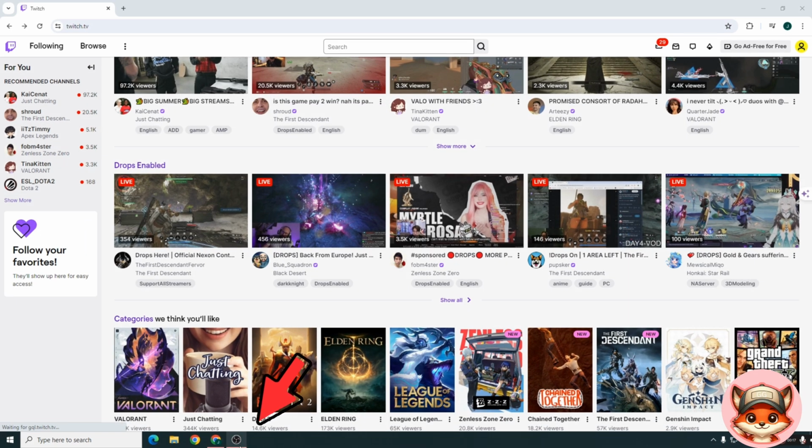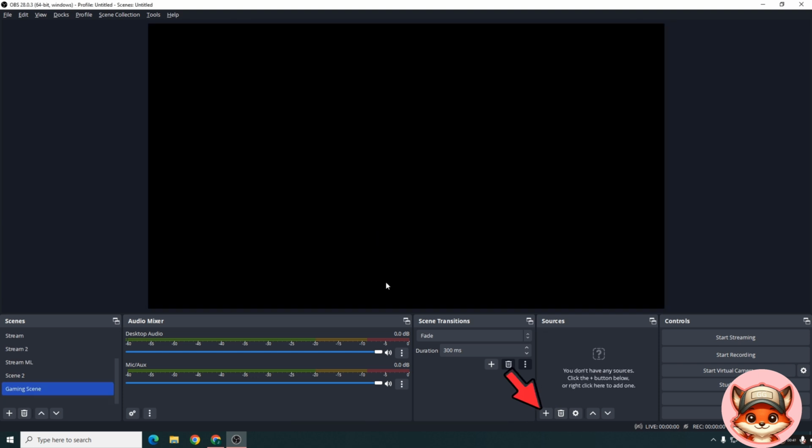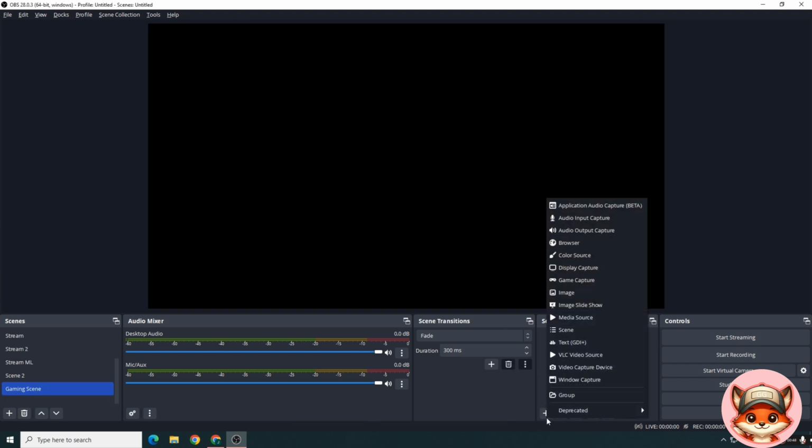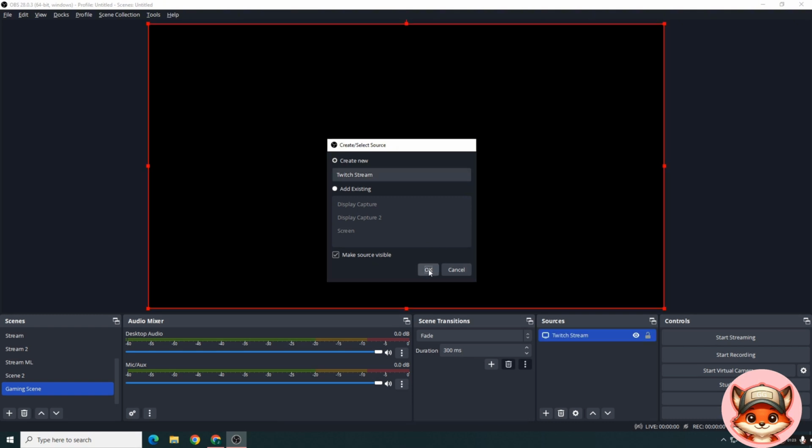Let's start by opening OBS. Click the plus sign to create a new scene and label it Gaming Scene. Add sources by clicking the plus sign in the source box. Then display capture. Label it and select the monitor you're gaming on.